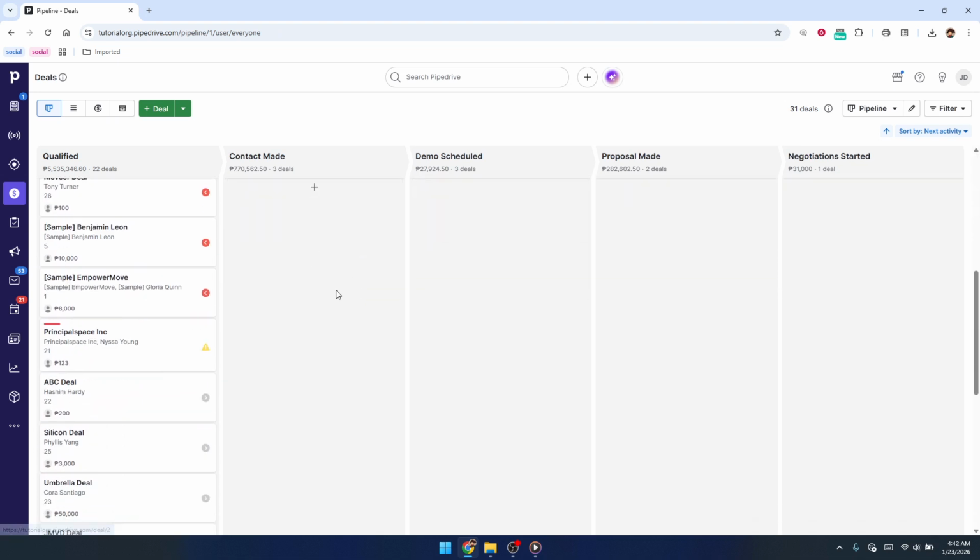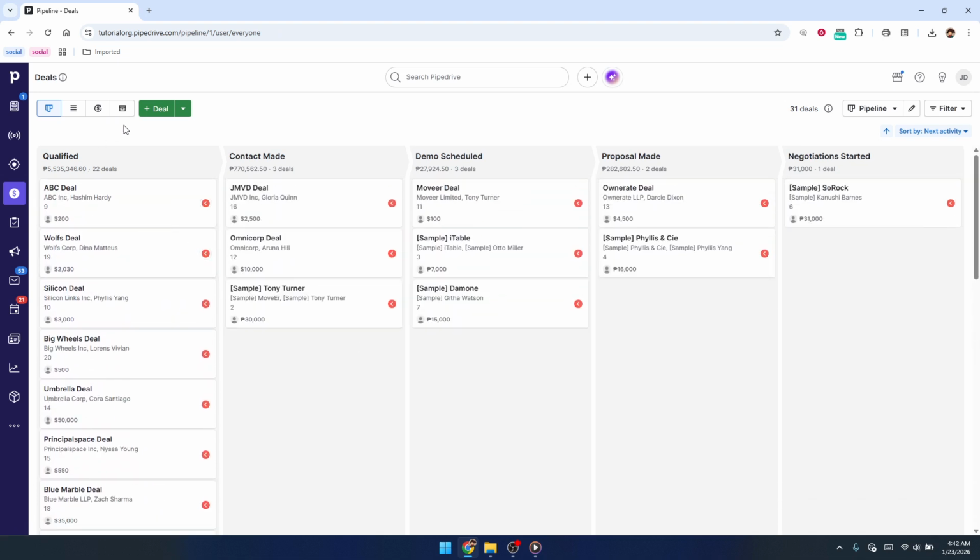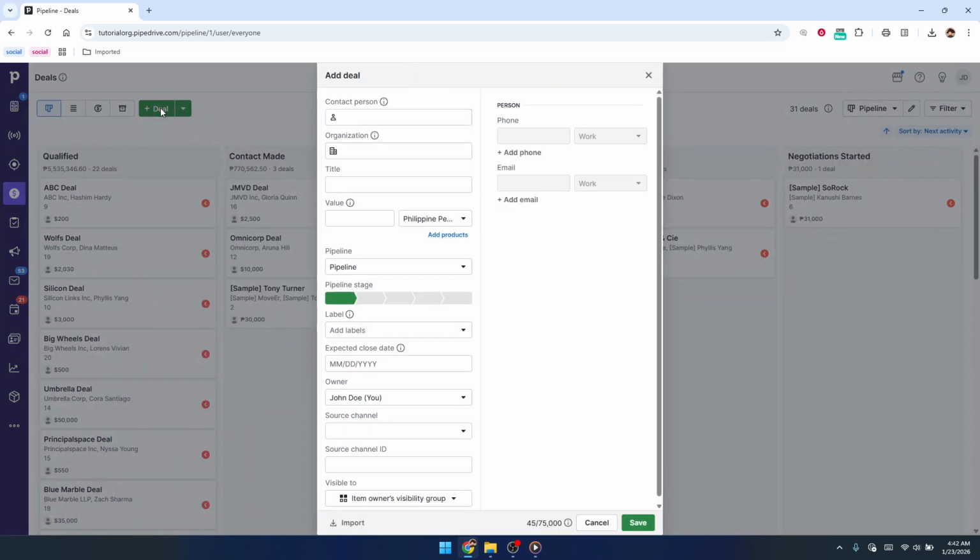In the top right corner, you'll see a green button that says Plus Deal or Add Deal. Click that to start creating a new deal. A new deal window or panel will open.